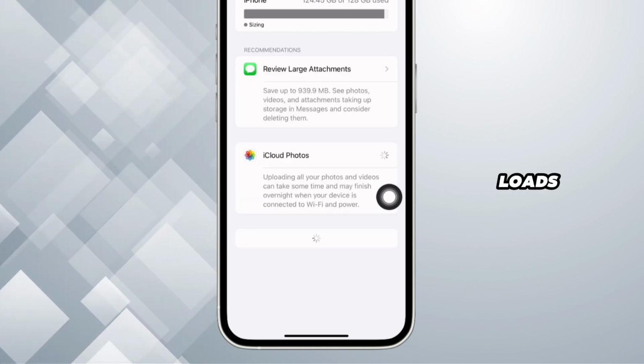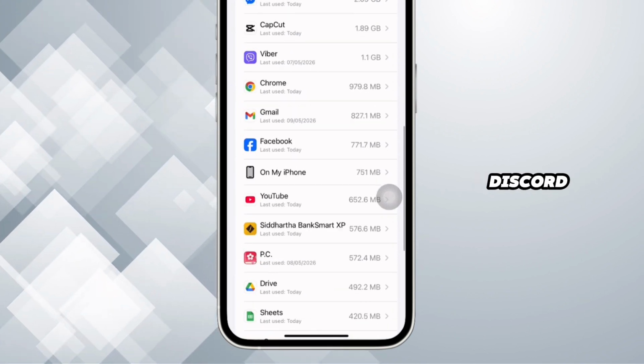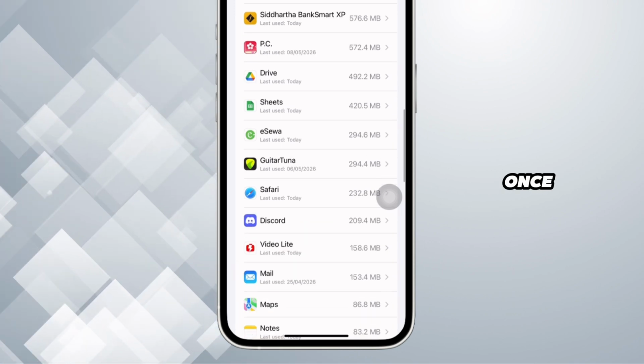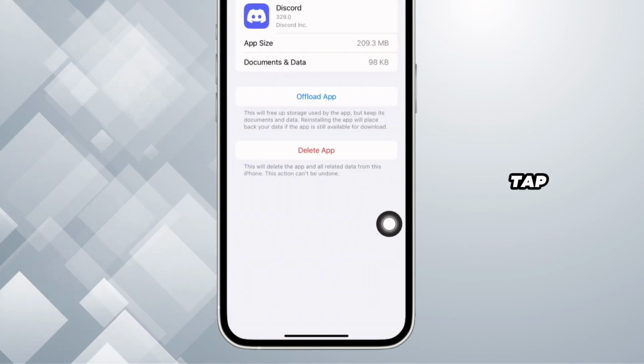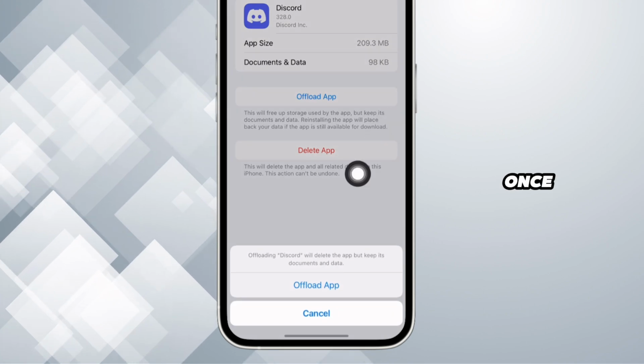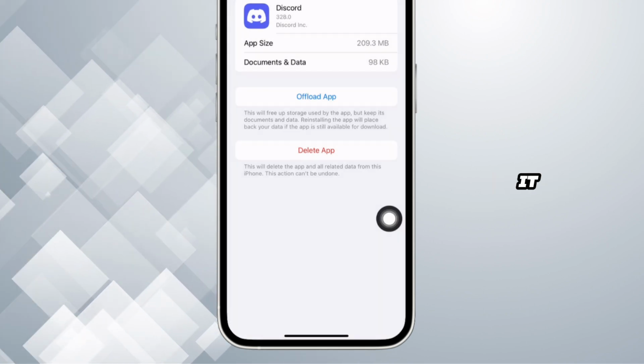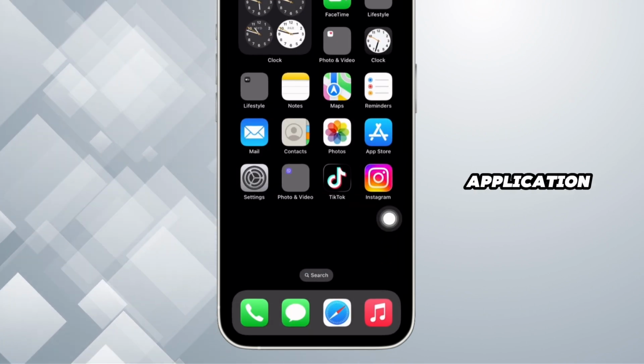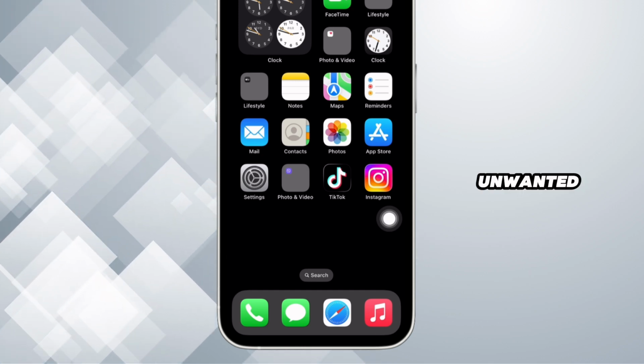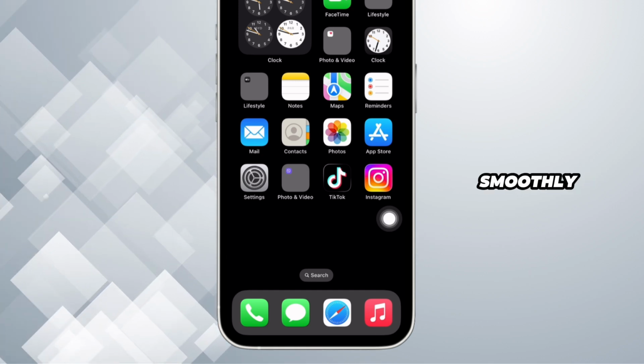Once the page loads, search for the application Discord. Once found, click on it. Tap on Offload App. Once again, click on Offload App. It will clear the cache and the storage of the application. It will also remove all of the unwanted bugs and make your application run smoothly.